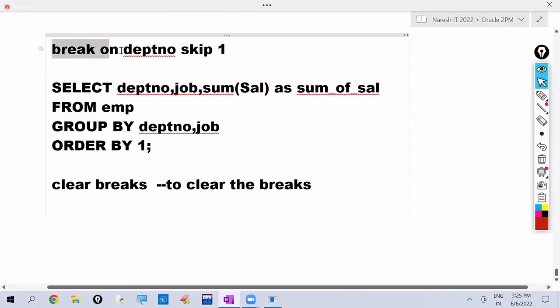So to apply the breaks, write break on column name. Skip 1 means one line gap we will get. Skip 2 means 2 lines gap we will get.